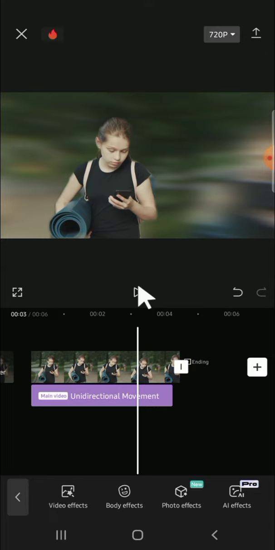Alright guys, and that's how we can add moving background to our video in CapCut.